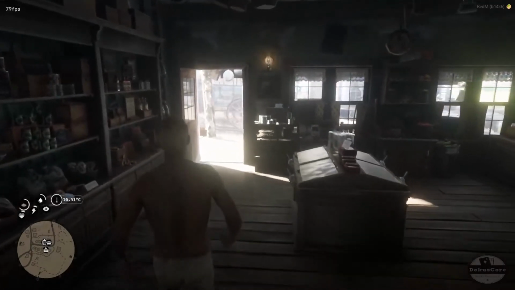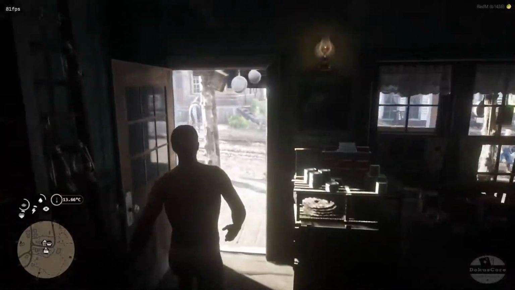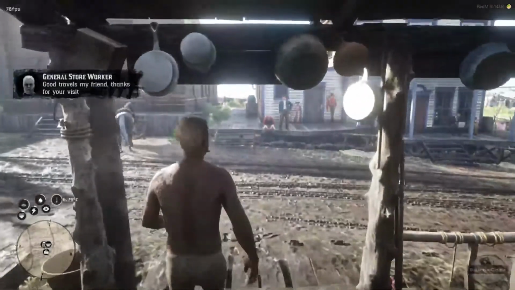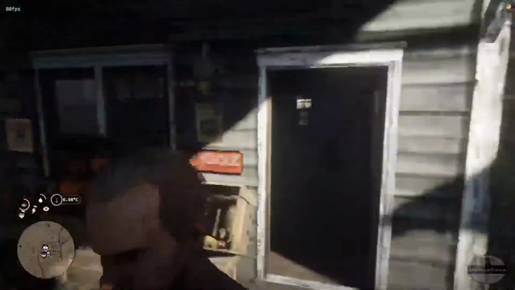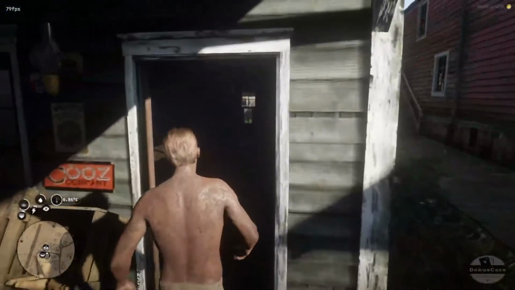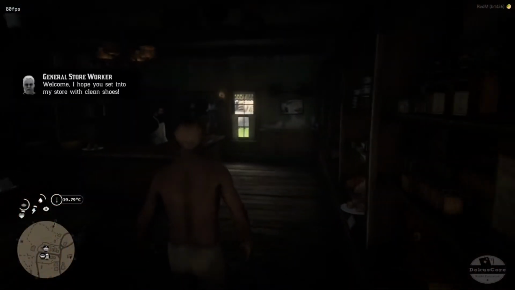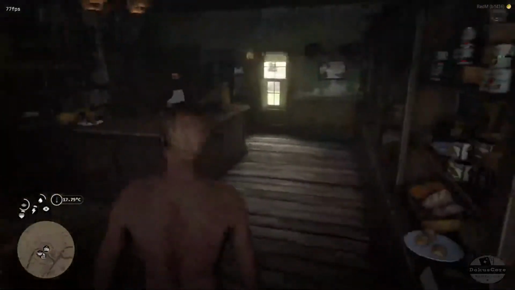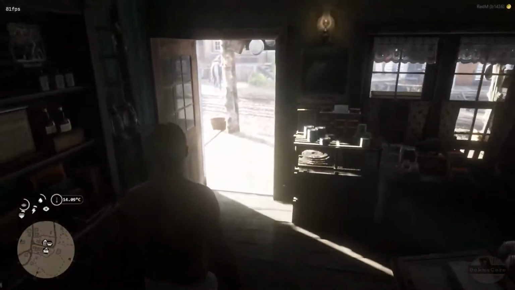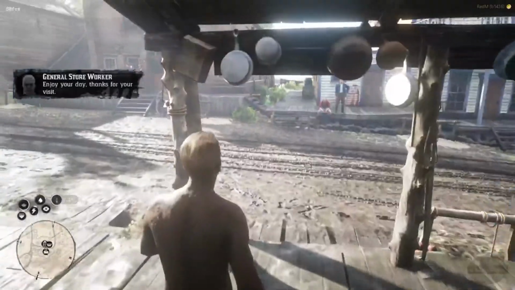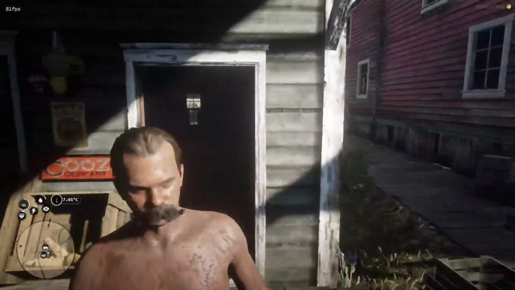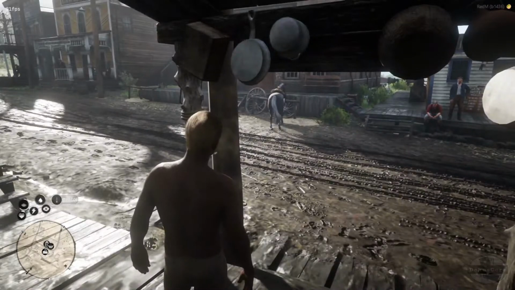The moment I walk away from the store, he will say goodbye and safe travels. And same thing, if you come back in, you will get a reply again. Now he says that he hopes that I step in with clean shoes. So that you have here a little bit of NPC interaction, a new way of how the store is working.